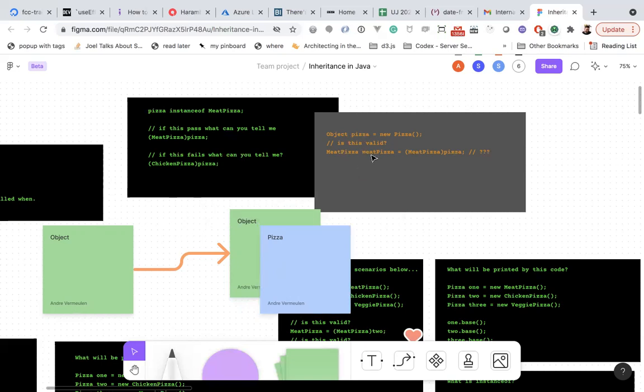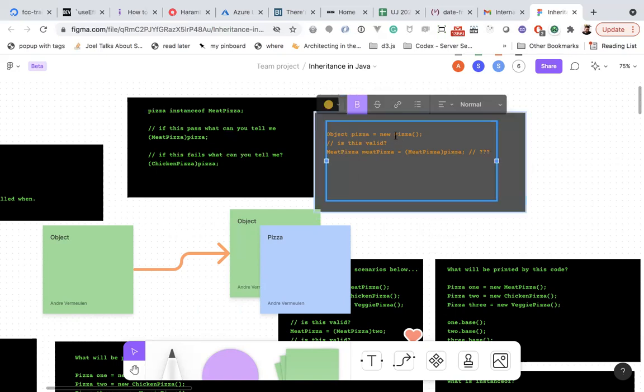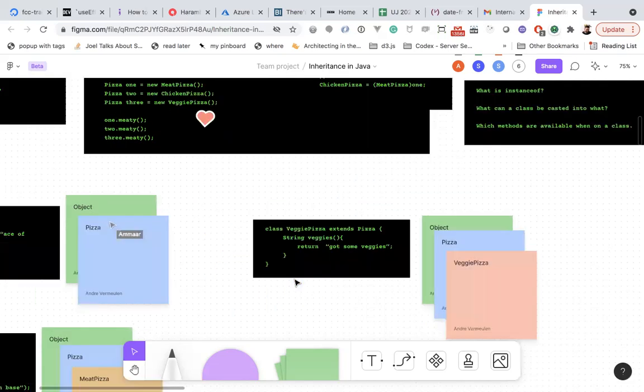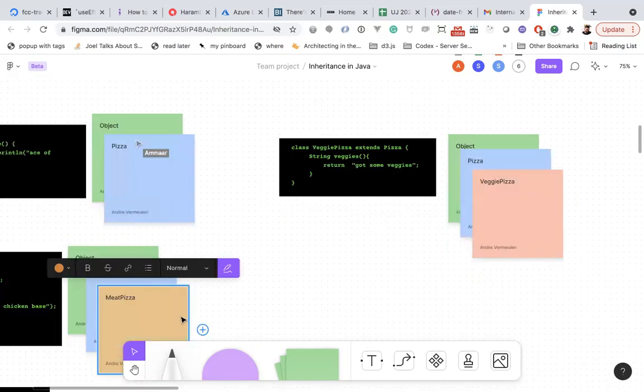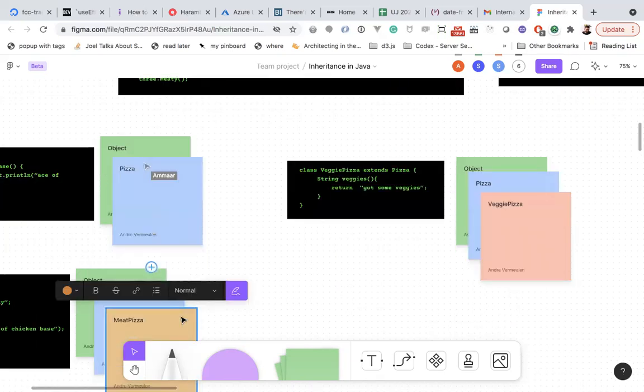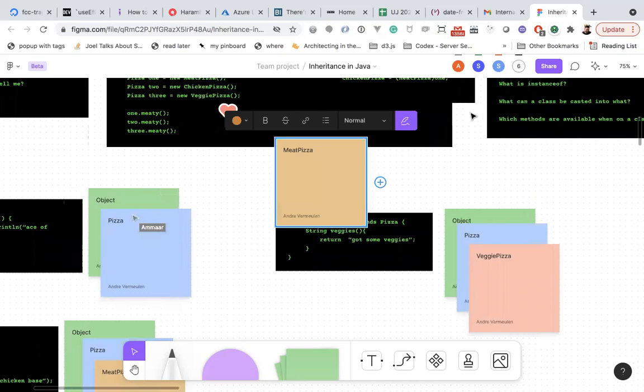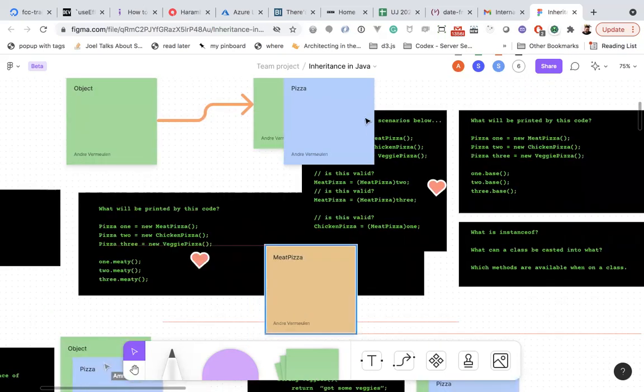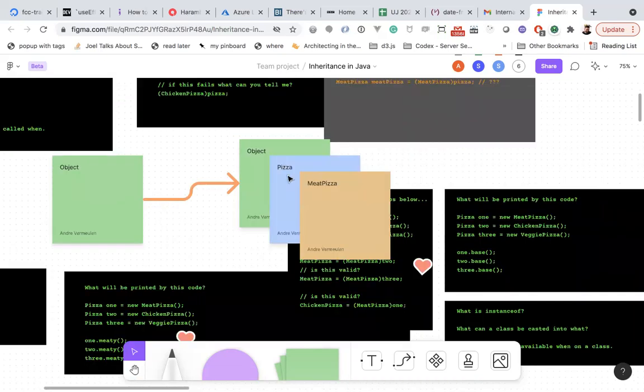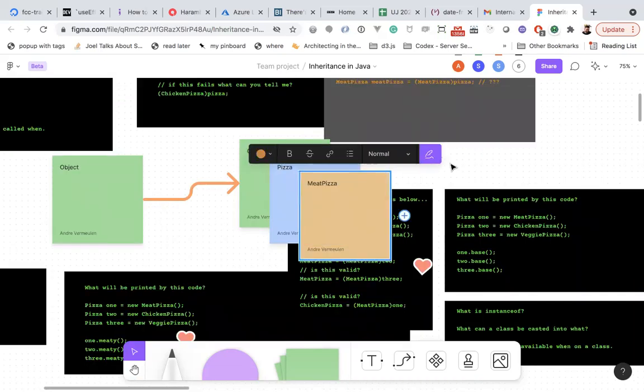Mm-hmm. So if I'm allowed to do this, if I say this is a valid statement, what would I actually have had to do? I would have had to say something like this, new MeatPizza. That means I'm creating an instance of a class, and it can be an Object, it can be a Pizza, or it can be a MeatPizza. So that means that's valid.